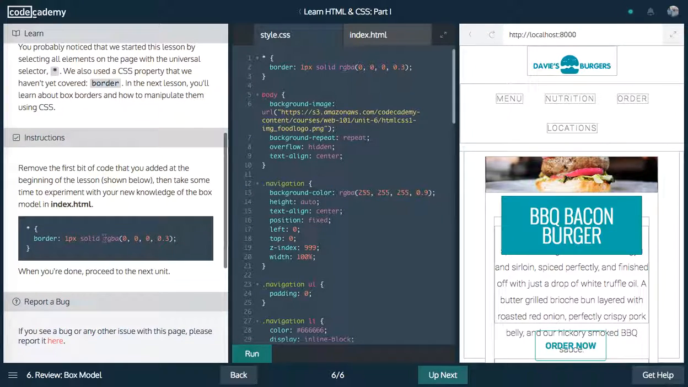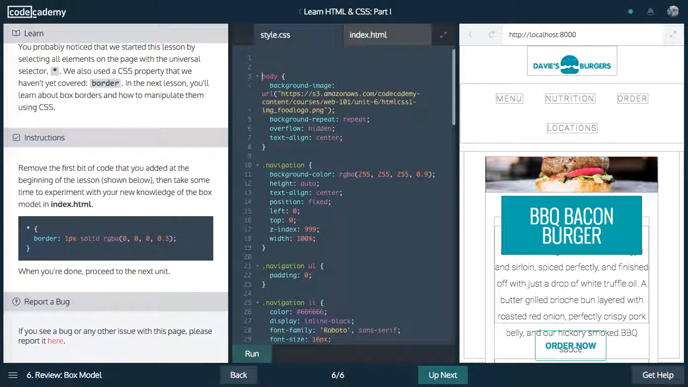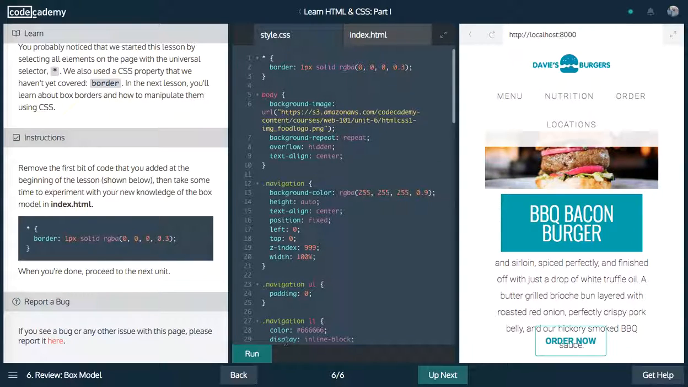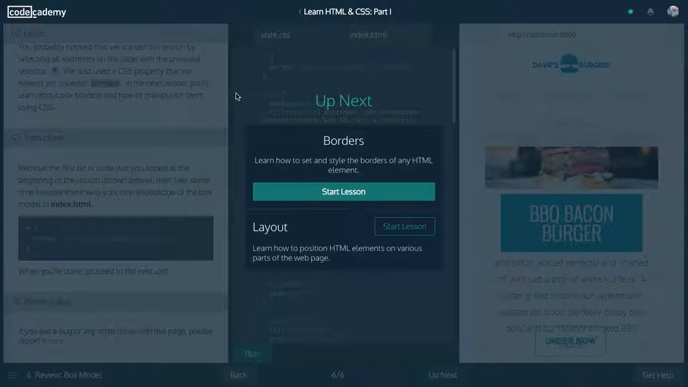Okay, so last thing we're going to do, remove the first code that you added at the beginning of the lesson shown below. Okay, so let's just remove that, because that was really just to show what each element was taking up in terms of space. Awesome, guys. So we just finished that, and next up we'll be on borders. Learn how to set and style the borders of any HTML element.